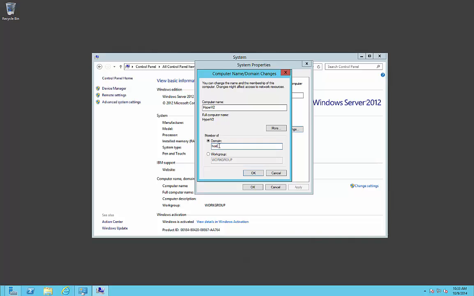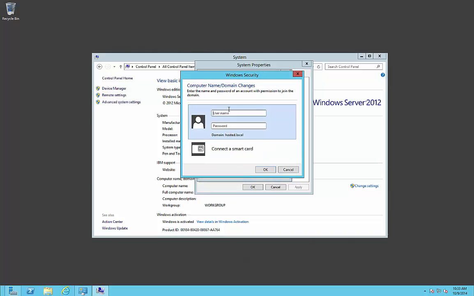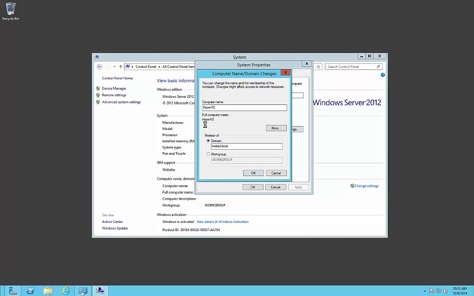And make sure that you put in the fully qualified domain name, not just the NetBIOS name. So you gotta have the .local, .internal, whatever it is. And at this point, we get prompted for the username and password. All right, so we've entered that. And let's see if we can get successfully joined to the domain.